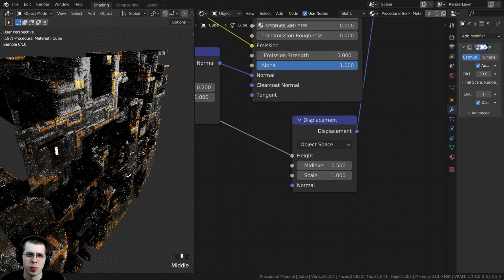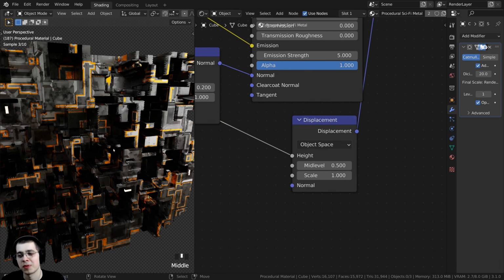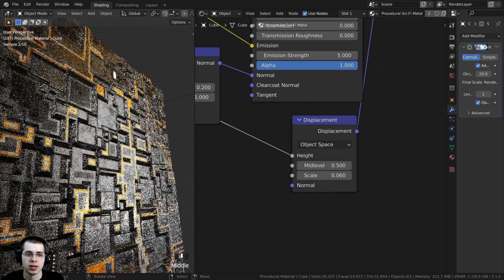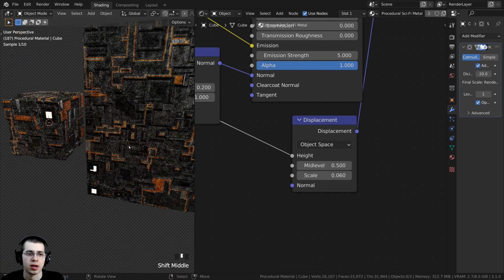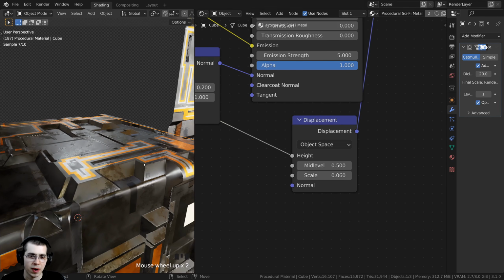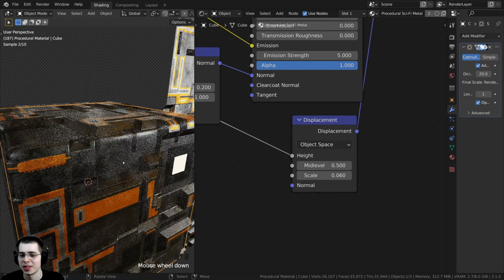Now this is popping out way too much, and I don't want it to be popping out this much. So on the scale here, I'm going to click on the scale on the displacement, and I'm just going to change it to like a 0.06. So a 0.06, and that way it's still going to be popping out, but it's much less strong. And you can really see it on the cube. It looks especially good on the cube. So you can see right there, all those little bits and pieces are all popping out, and that makes it look really cool and sci-fi.